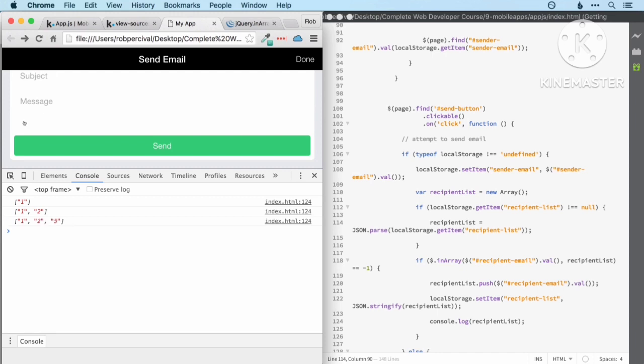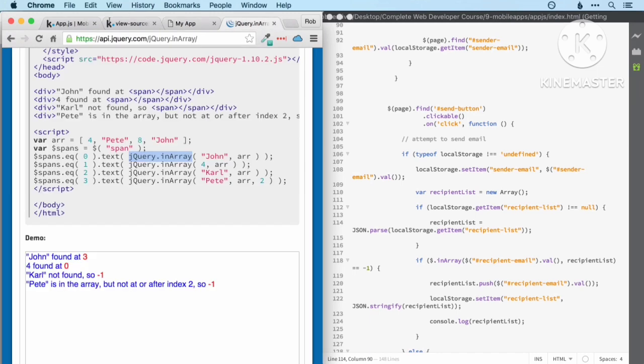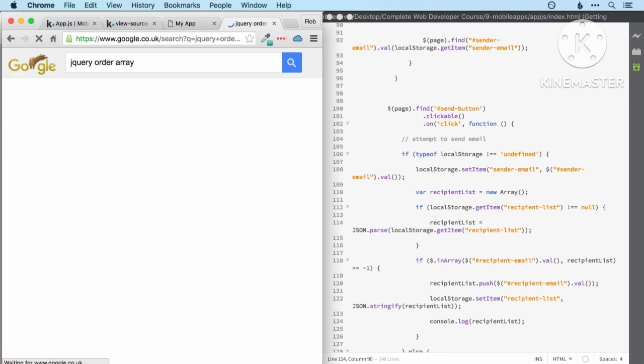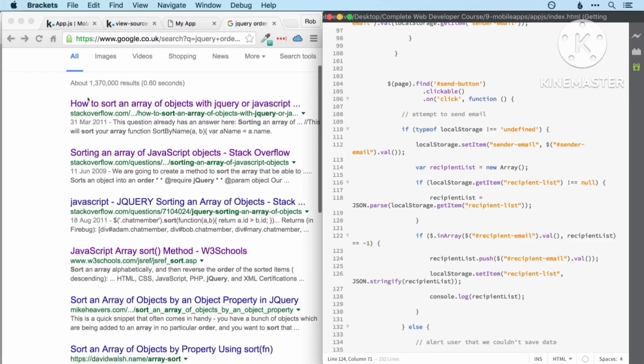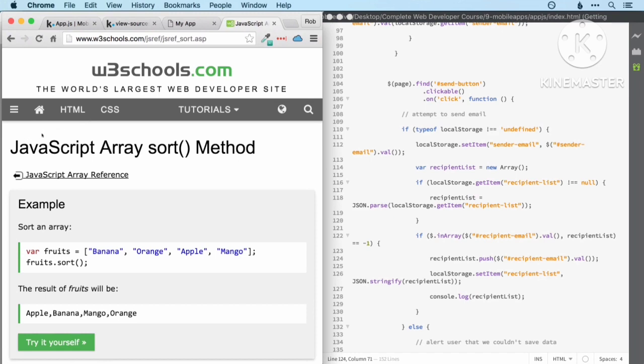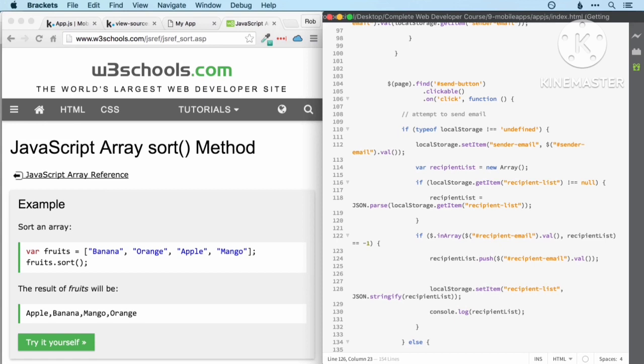Number 5. Brilliant. So that's saving very nicely. One small thing I'd like to do while we're here is to put them into alphabetical order, so that the user's not looking down the big list of email addresses trying to find the right one. So let's see if we can find a way to do that. We've got a few options here, but JavaScript array sort seems pretty perfect for us. So let's apply that here. So recipient list dot sort.